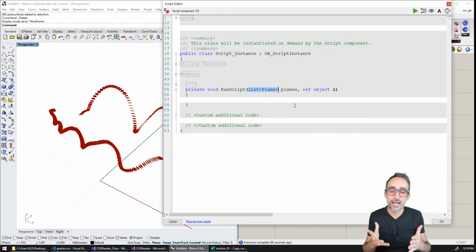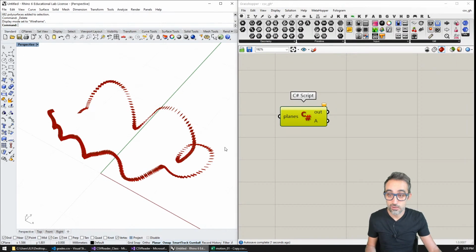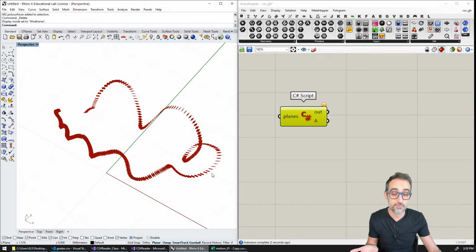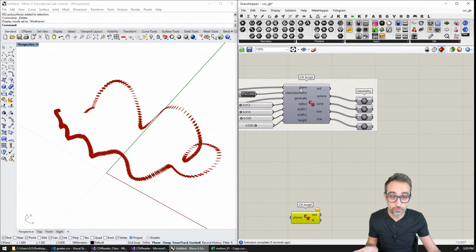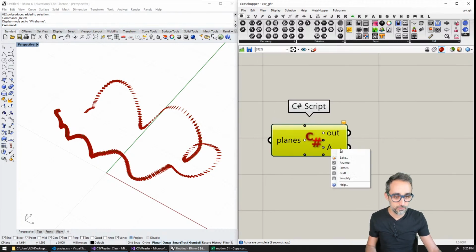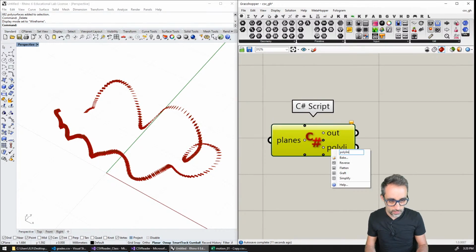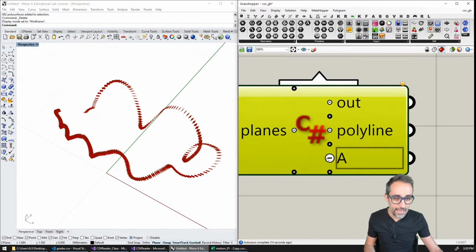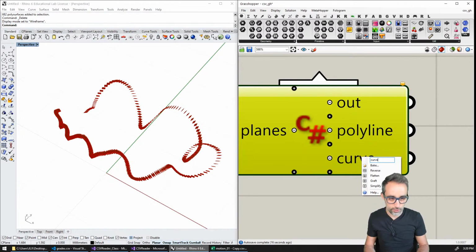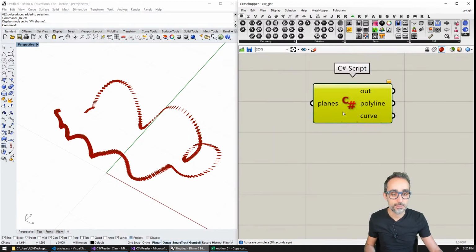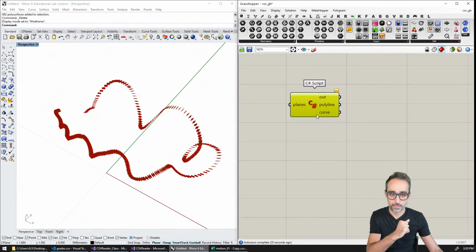You name it. But I think this is a much more interesting approach, because it's going to allow us to do more interesting things. The first thing we're going to do is something as simple as creating a polyline between the centers of these planes, something we couldn't really do before because we only had access to one plane at a time. So let me create an output that's going to be a polyline, and another one that is going to be a curve, because we will also do a smooth curve across all these planes.